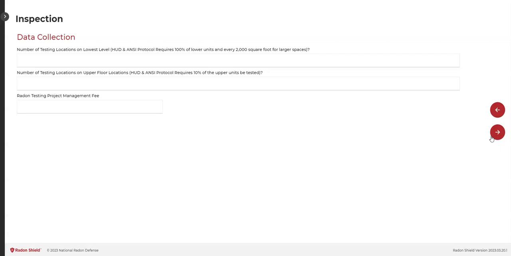So the data collection portion on this is we basically need to put in the number of testing locations on the lowest level. So currently at the time of this video, HUD and ANSI protocol requires 100% of lower units and every 2,000 square feet for larger spaces. So we'll put in the number of test kits. So if we have 100 units on the ground floor, then we're going to put in 100 right there, right?